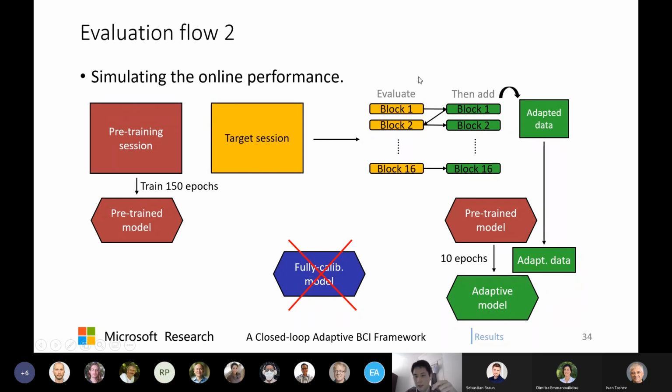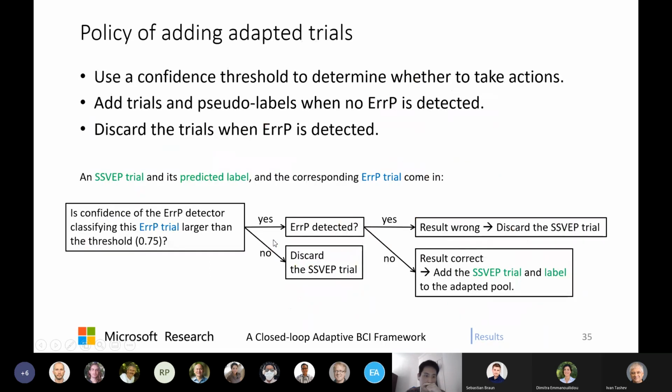So as you can see, the adaptive model is always updated here, and then when seeing the new block, the trials in this block are further used to fine-tune the model. So the policy of how we add the SSVEP trials into the adaptive data pool is shown here.